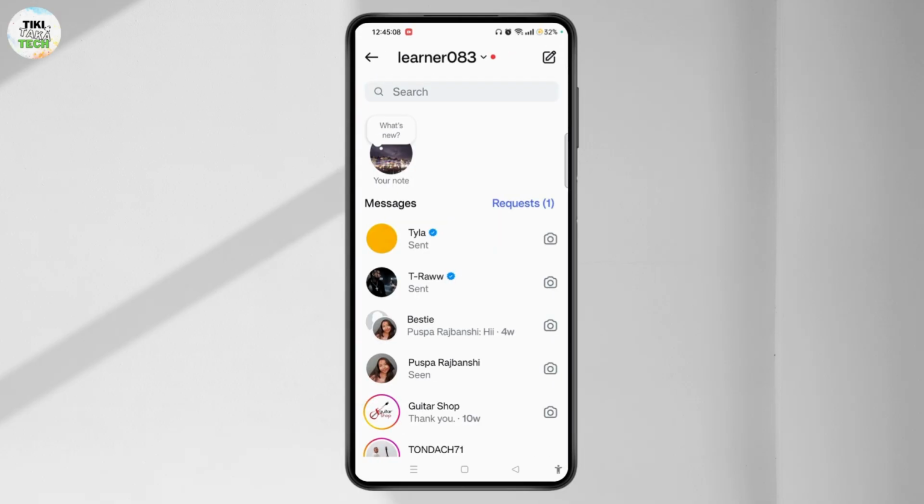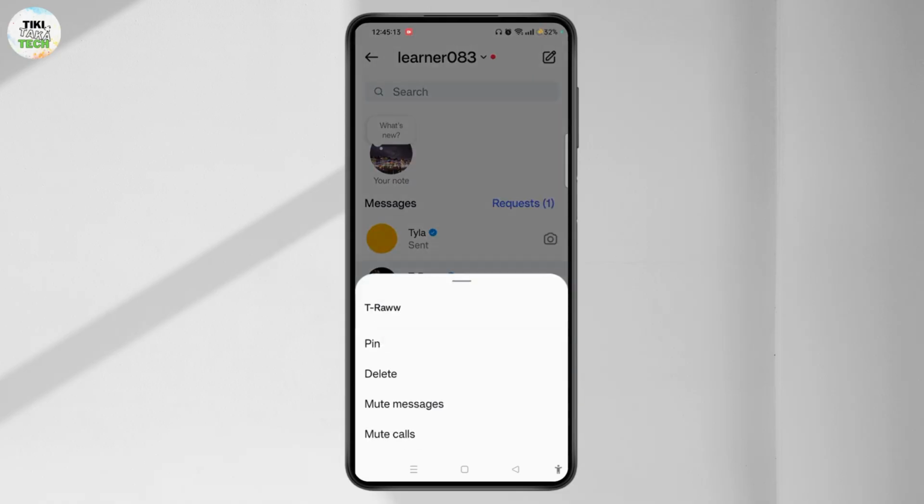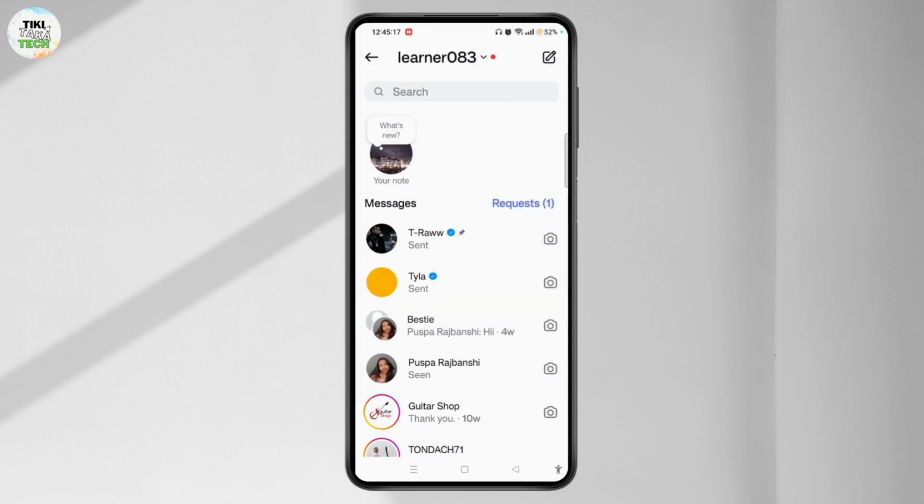So you can easily long press on any particular chat you wish to pin and a menu will appear at the bottom. Here you will get the option to pin. Select that and at the top you can easily see the pin icon. So in this way you can easily pin chats on Instagram.